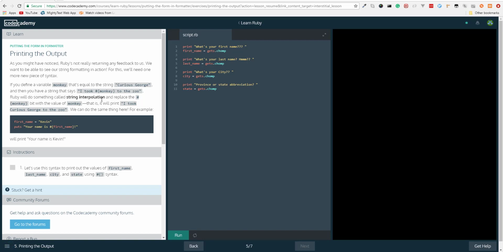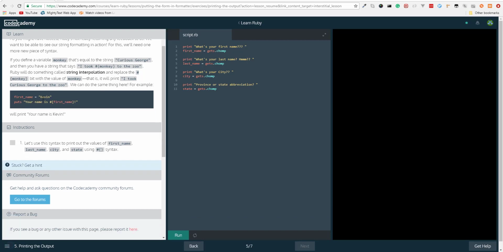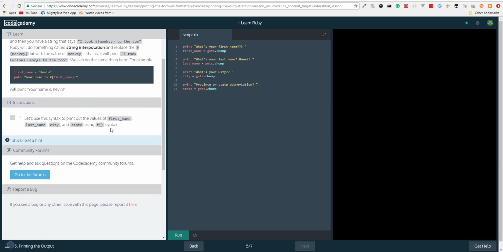We can do the same thing here. For example, first name Kevin, puts your name is #{first_name}, will print your name is Kevin. Let's use this syntax to print out the values of first name, last name, city, and state using the string interpolation syntax.